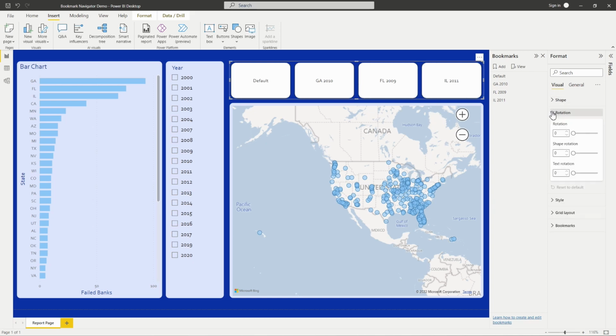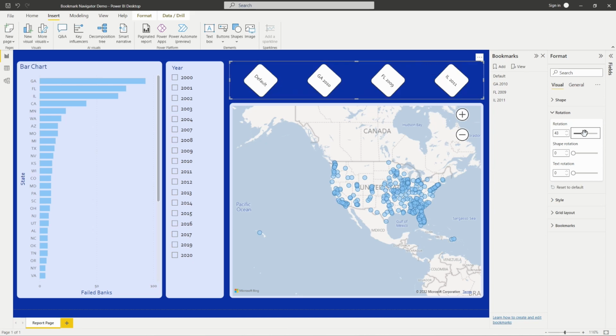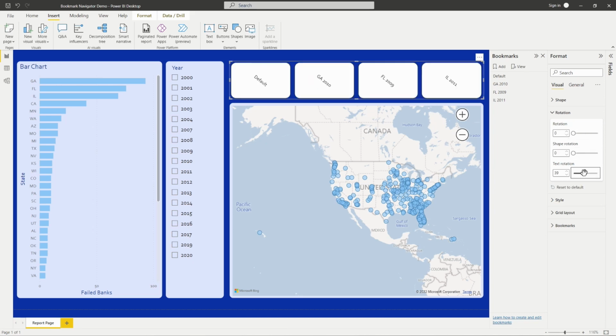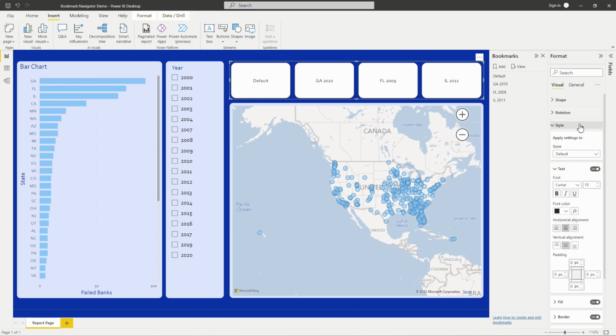Next up, I get to choose if I want to rotate the entire thing, if I want to rotate just the shape, or rotate the text. I can also change the style. So this is a button, and right now we only have our default and our hover set. However, we have to think of this.